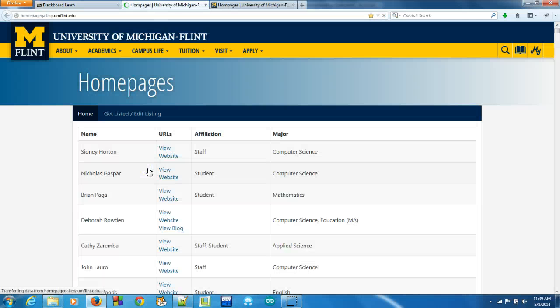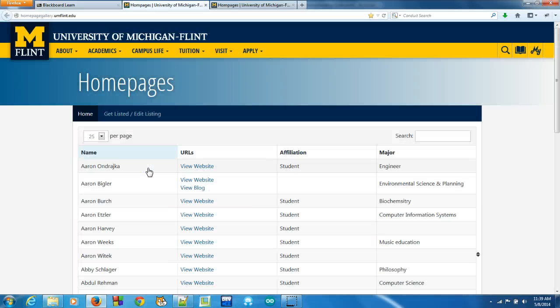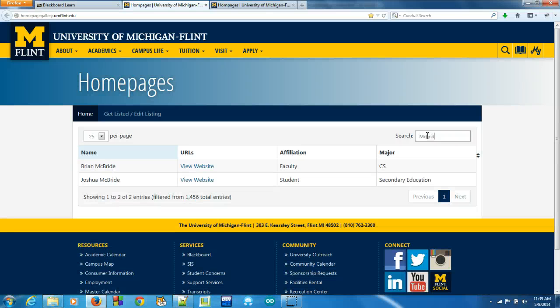So when you click on that link, it'll take you right to the home pages. The URL is homepagegallery.umflint.edu. What this does is it allows me to find anybody's web page simply by typing in either their first or last name. Usually last name is going to find it the quickest. So if I type in McBride, you can see my web page pops up right here.